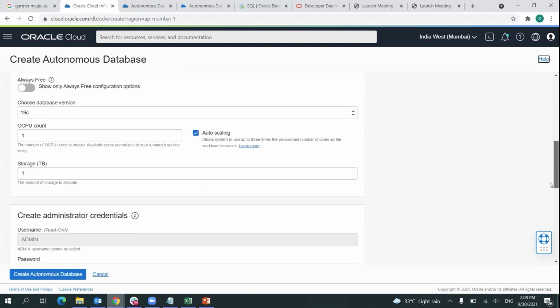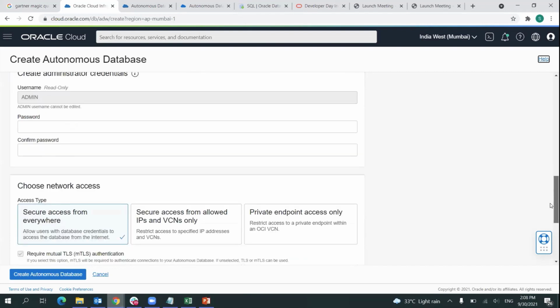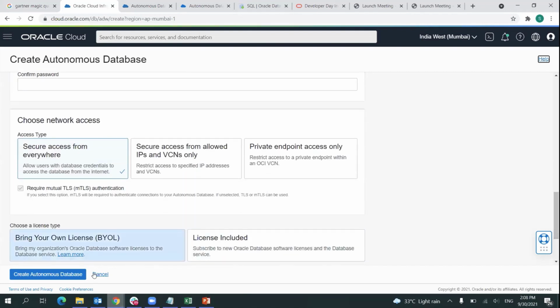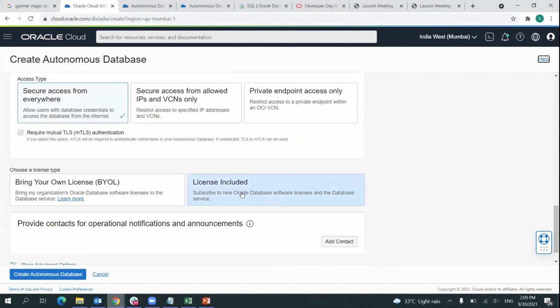And then you need to give a strong database administrator password. That is very, very important. All right. And then you can choose the default options. And the important thing again is to choose license included. So we have these two options, BYOL and license included.